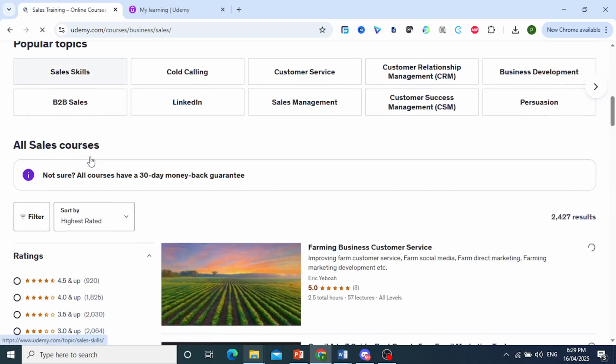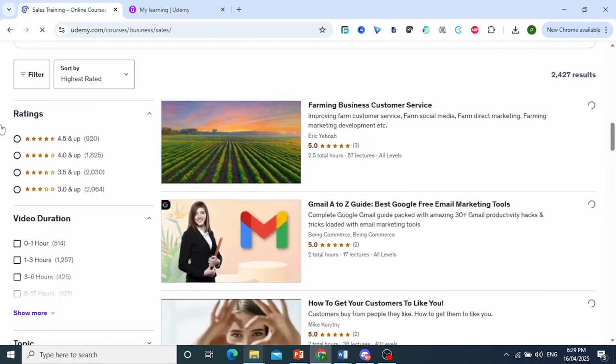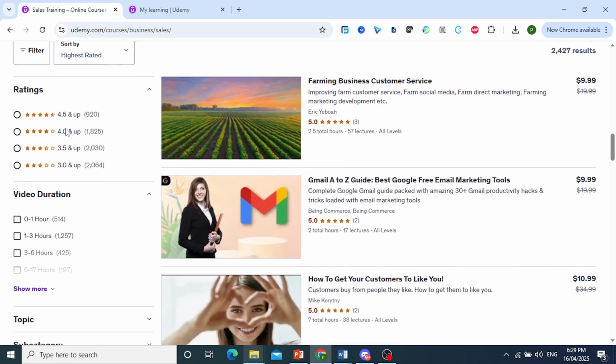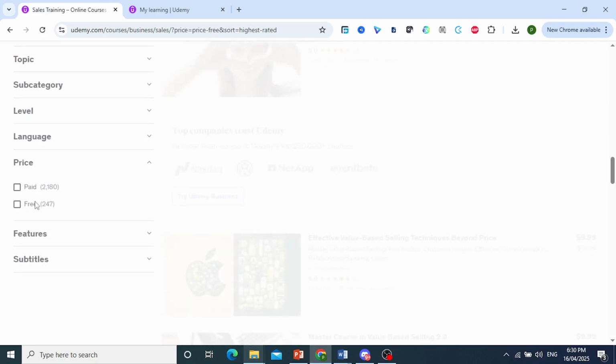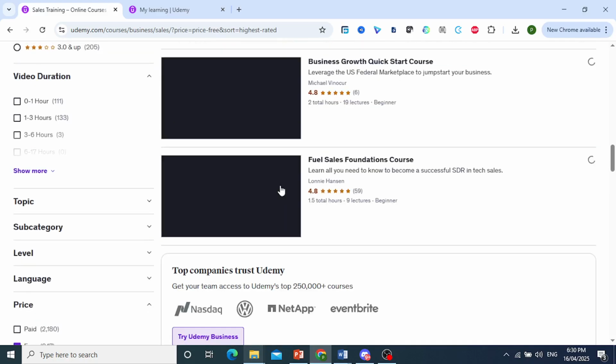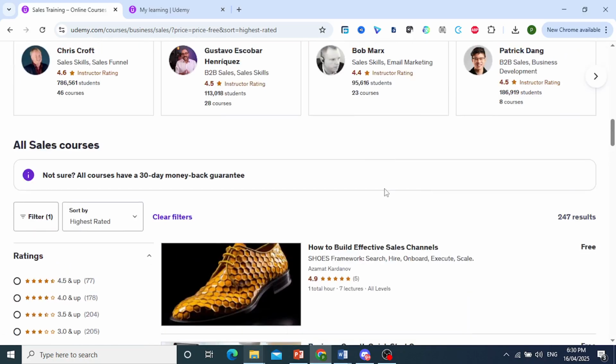What I need you to do though, is come here. So we're going to be filtering this. On the left-hand panel, you'll see price. I want you to go and click on this. And here we have 2 options, paid and free. I want you to toggle on free. And now you'll see all of the free courses.